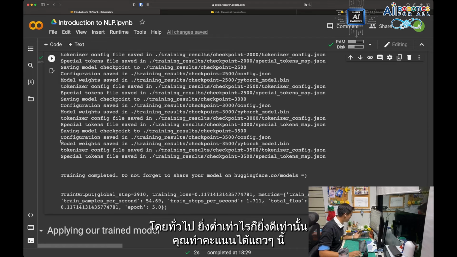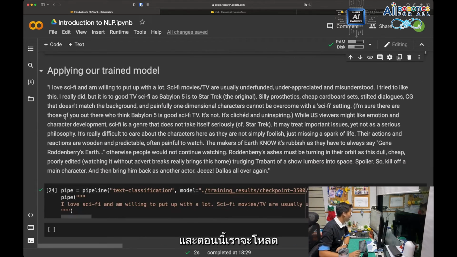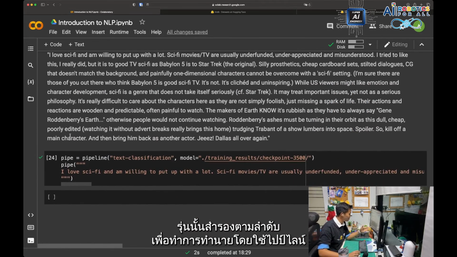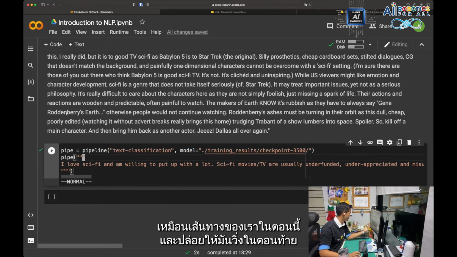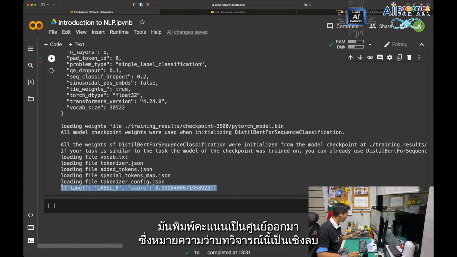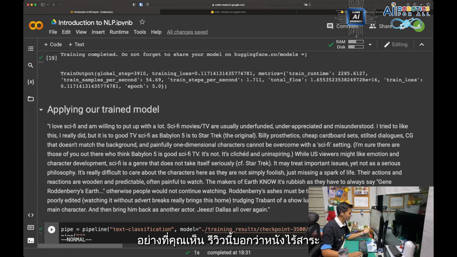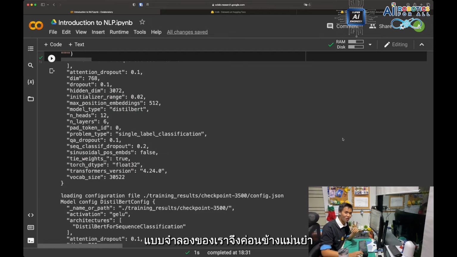If you scroll right around here, you can see that it saved the last training in checkpoint 3500. And now we'll be loading that model back up in order to make a prediction using the pipeline. This task is called text classification, and then we'll specify the model as our path just now, and let's give it a run. At the end, it prints out the score of 0, which means that this review is negative. As you can see, this review says silly prosthetic sheep car part set. So our model is quite accurate.